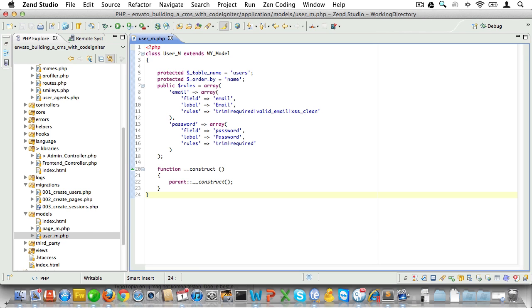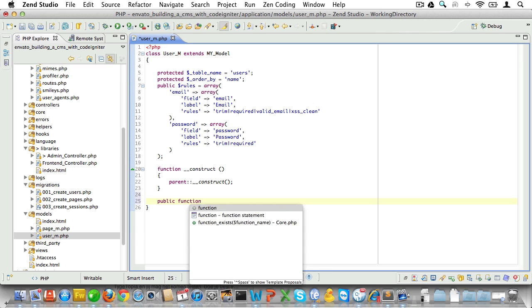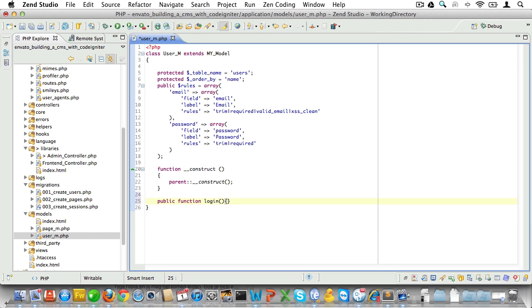So let's open up our user model and just add 4 methods. One will be called login. It will fetch a user by email and password and log them in if they exist. The second method will be called logout. It will kill the login session. The next one is called logged_in. It will return true if the user is currently logged in and false if he's not. The last method is an auxiliary method called hash that we'll just use to hash a password.